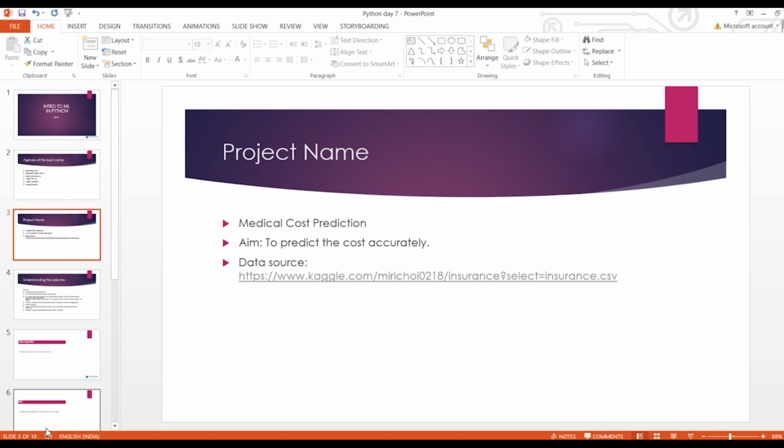And the data source we have taken is from Kaggle. For those who don't know what Kaggle is, Kaggle is a website where we have many kinds of data repositories, which can be used for our learning purposes.